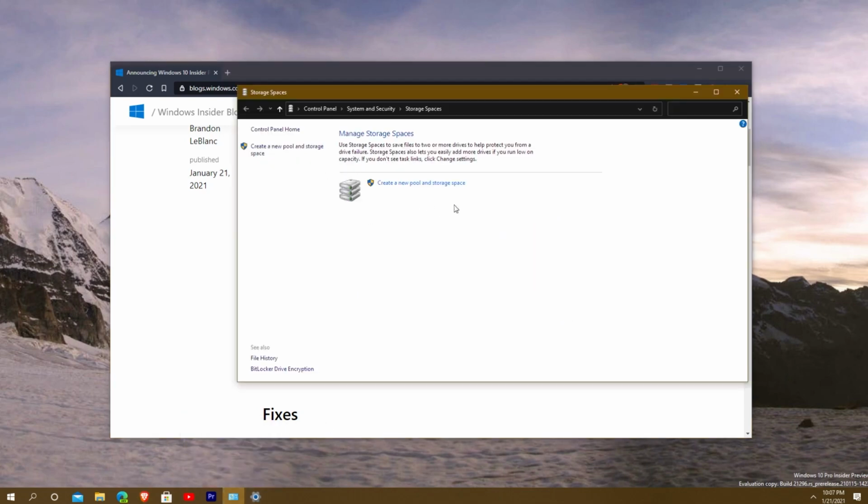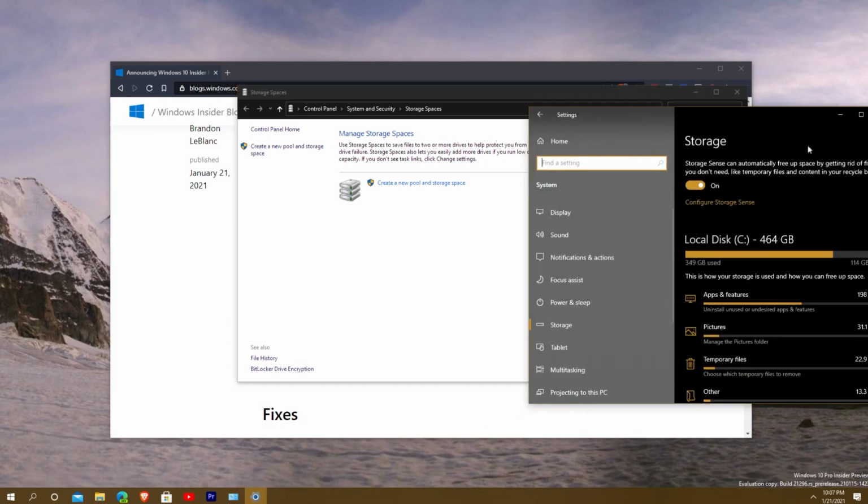When I click on the storage spaces thing in settings, which I'll show you in a second, this is what I saw. I saw the traditional control panel. And then I would see all the stuff to get to storage spaces, the old school storage spaces. And then you can click this. But now all I have to do is go here.